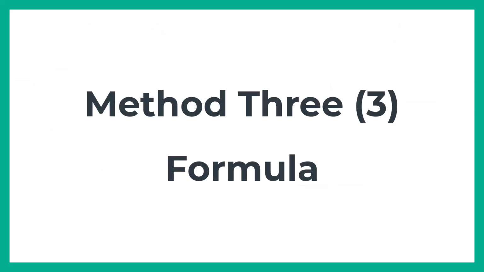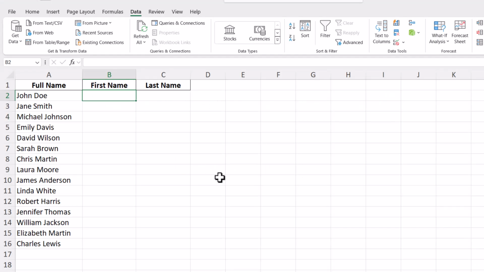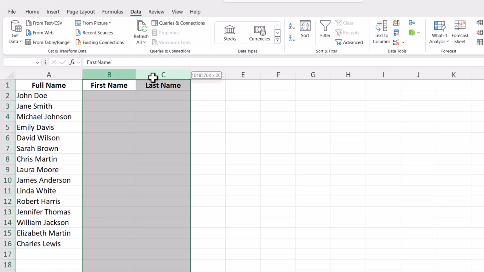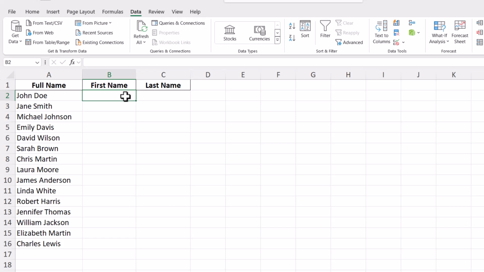Now let's talk about the third method, which involves using Excel formulas. This approach gives you more flexibility, especially if your data has irregularities or additional text. First, insert 2 new columns next to the full names column if you haven't already. This will give you space for the first and last names.